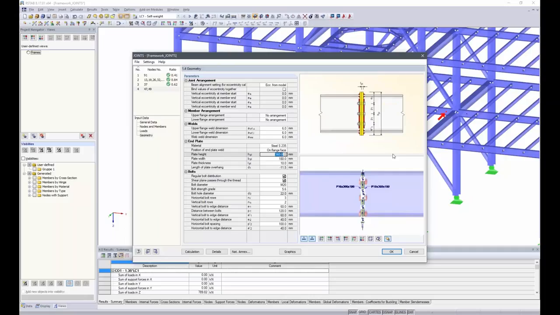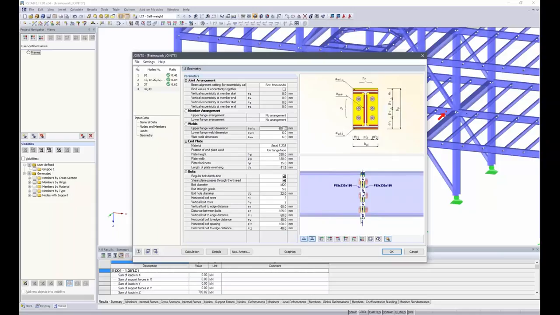The plate height is okay at 330 millimeters, and the plate thickness we set to 15 millimeters. What else do we want to change? The weld thicknesses to 5 millimeters and 3 millimeters for the web weld. The bolts. We don't want to have a regular bolt distribution, and we want to adjust it all ourselves.